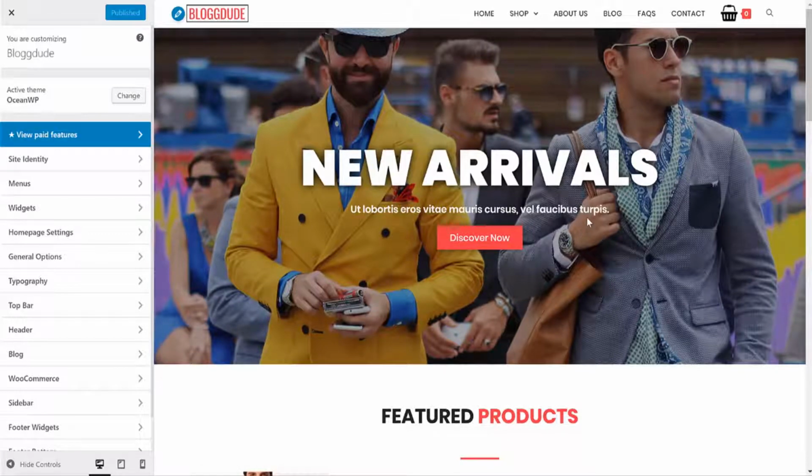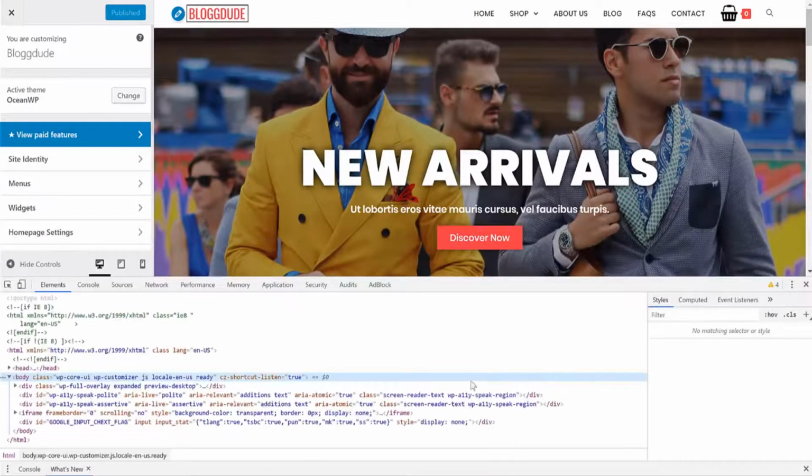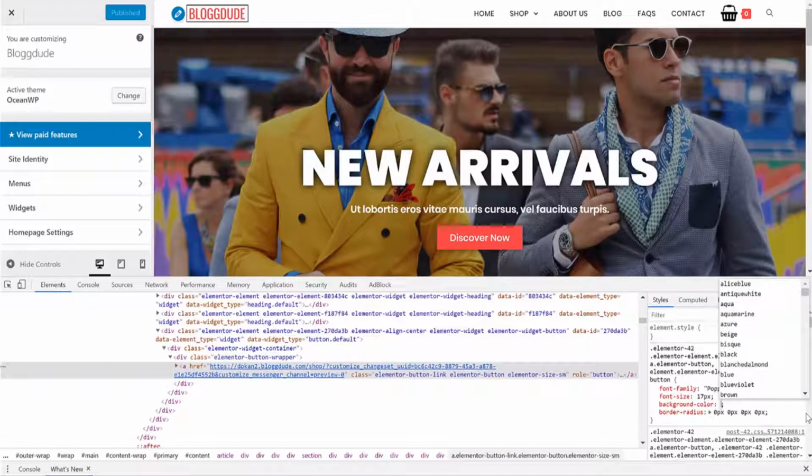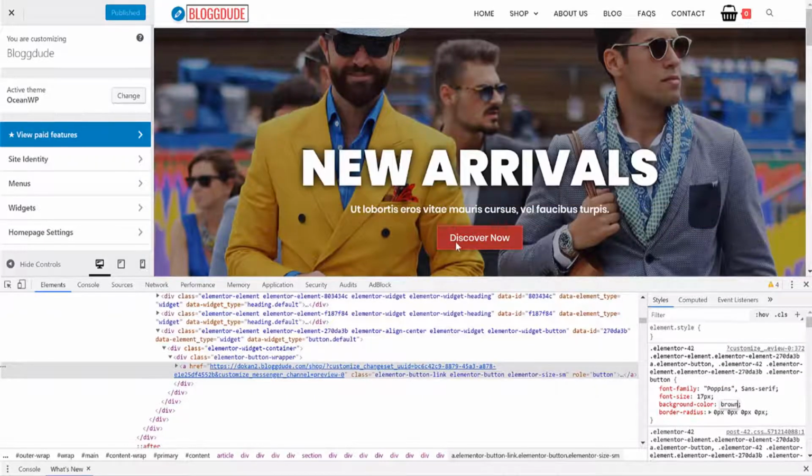So another one is color, which is again very simple. So for that also, for example, you can see this button color. You can right click on this color, click on inspect. Now whenever you click on inspect, you'll see this color over here, background color. If you want to change this thing, simply delete it and type in your own color. For example, you have all the options over here. If you want to make it brown, when you type in brown, as you can see, the color is changed.